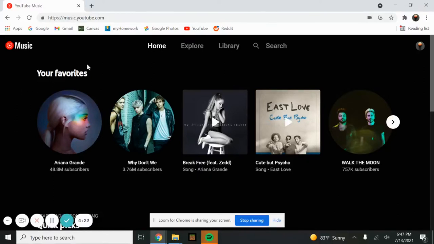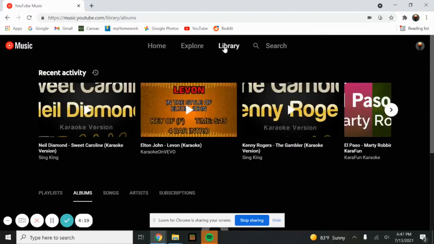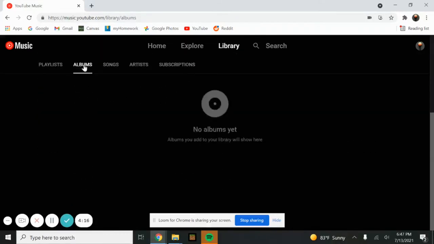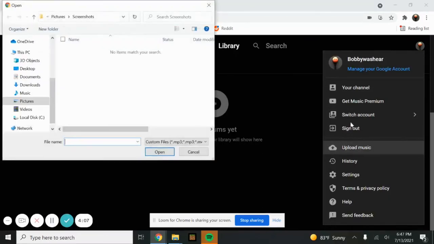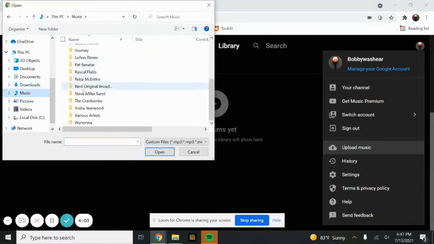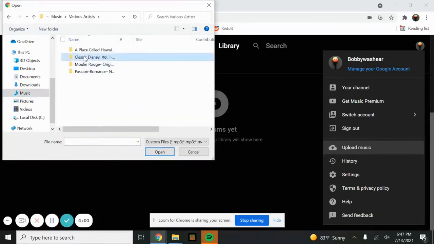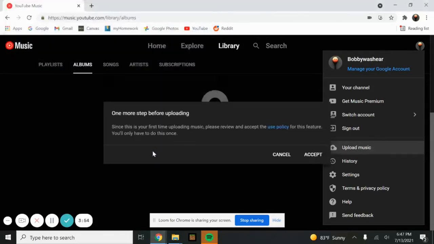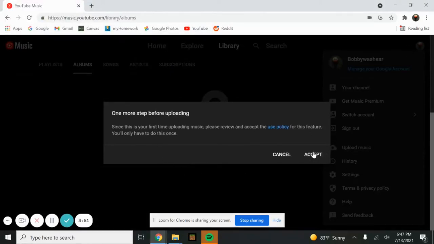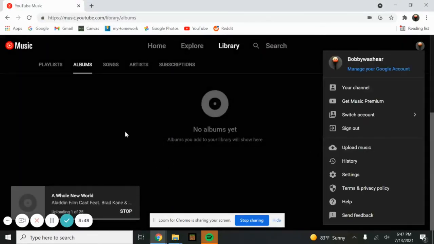So we're going to start with YouTube Music, my personal favorite. And if we go here to Library, and then click on Albums up here, this is where all the albums that we upload will appear. To make an album appear here, click on your name, go to Upload Music, and go back to the album that you just uploaded. You can click on the album, select all, open, and if this is your first time doing it, make sure you accept the agreement not to start sharing these songs all over the place. We'll just wait for that to load, and then we'll see what happens.